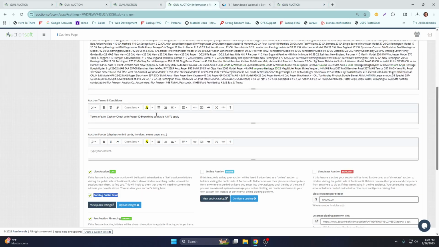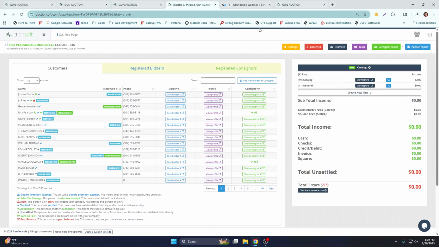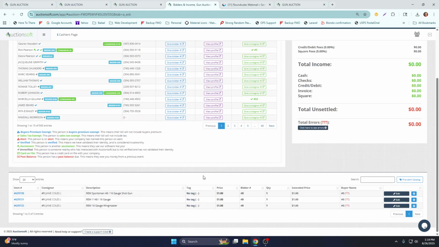All right, now let's go back here to the auctioneer platform. This is the cashier's window, but now it's time to have the sale, for example. All you have to do now is go over here. Now that we've cataloged all the guns, they show up down here for the cashier to have the ability to do any edits or make any changes that they see fit.